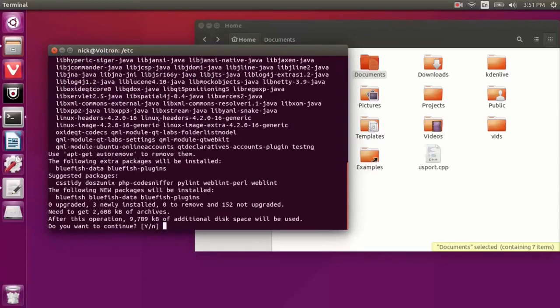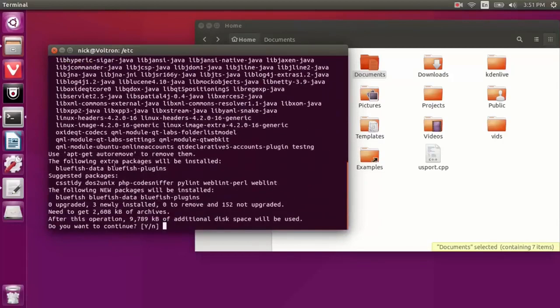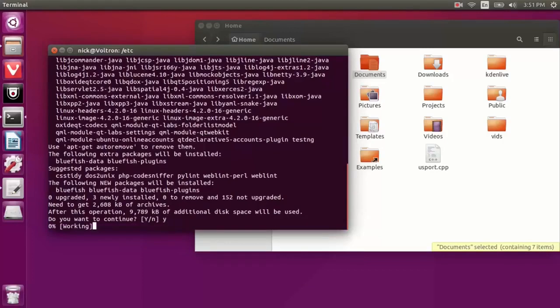Then it's going to show us that, for this system, it says these weren't automatically installed and we don't need them. Down here we see the following extra packages will be installed, and it's going to install Bluefish data and Bluefish plugins, which are two different packages that Bluefish needs. And it will also tell us how much will be downloaded and how much space will be used on the disk after the application is installed. So we're going to type Y for yes and hit enter.